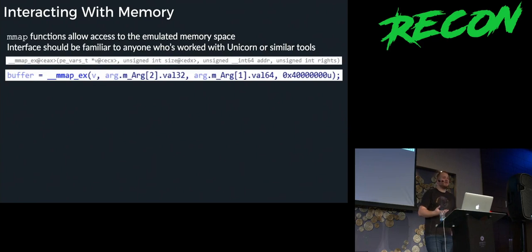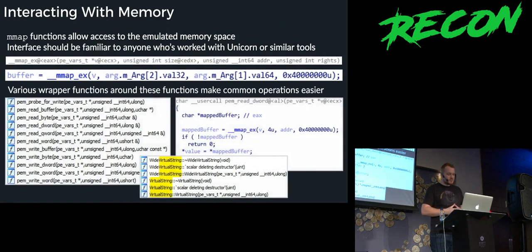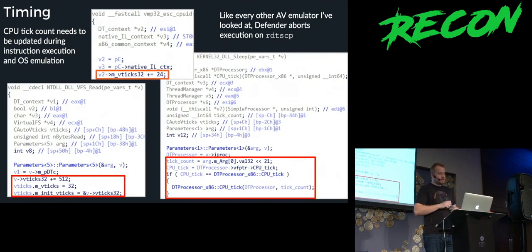Memory can be interacted with an interface similar to that found in Unicorn Engine. We can memory map in different buffers of memory. And there are wrapper functions to make this easier, like read a DWORD, read a QWORD, read a string, and so forth. Read a wide string, whatever you want to do. They will intelligently map in virtual memory and translate that to a real pointer you can dereference and view the memory there inside the emulator.